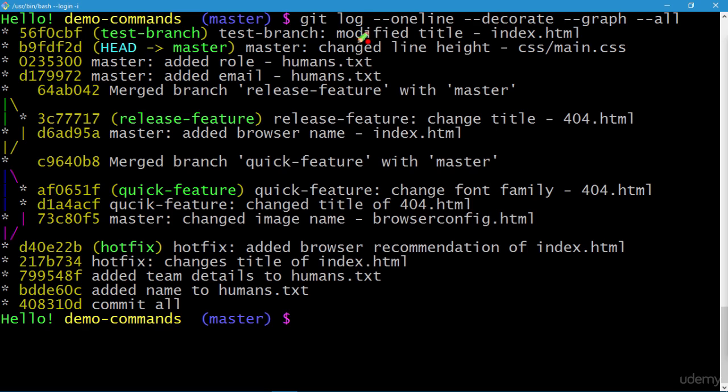So you can see the result of the graph option. Here are the graphs for this particular repository which I created for you, and the graphs depict the branching aspect. We have used the decorate flag as well, and you can see at suitable places Git has decorated the commit messages with the names of the branches. These are the names of the branches: release feature, quick feature, hotfix, and test branch. So let's clear the screen.